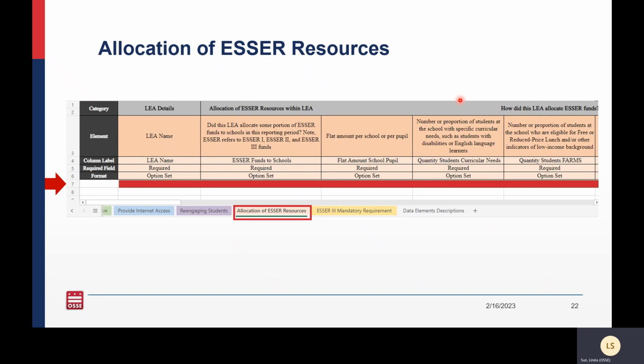But again, this is set up the same way. So the main question here, did you allocate some portion of ESSER funds to schools in this reporting period? True or false? And then the strategy by which you did that, right? So was it a flat amount? Was there a proportionality factor involved? True or false?